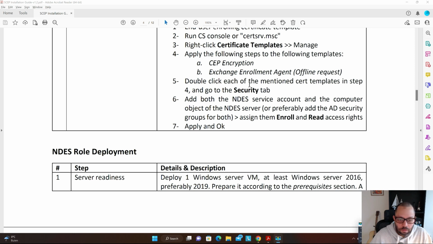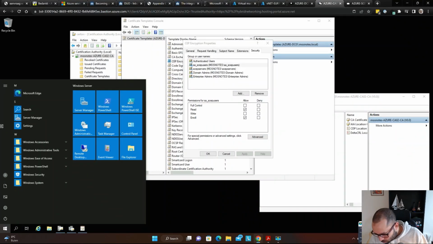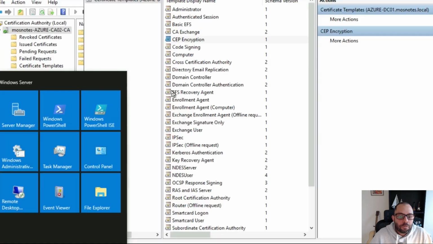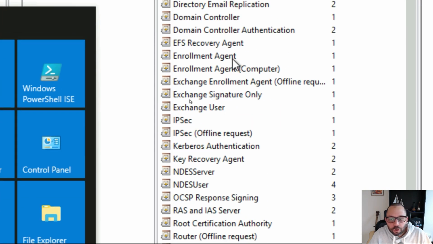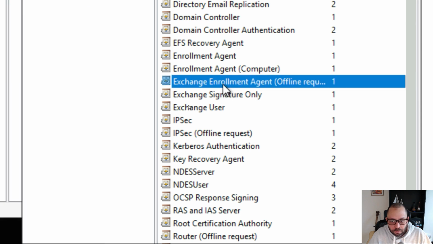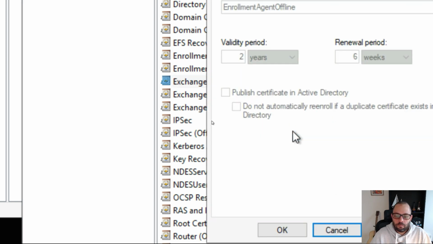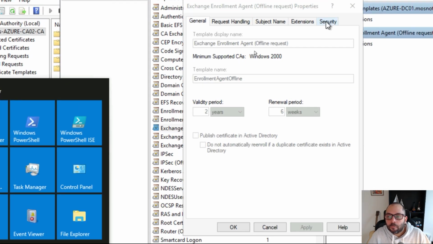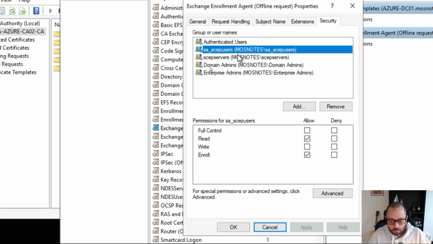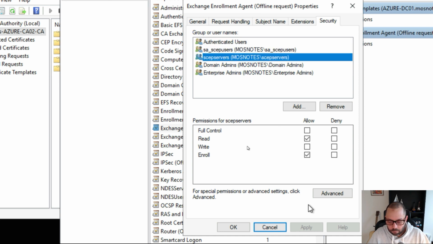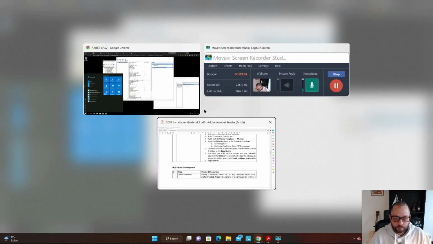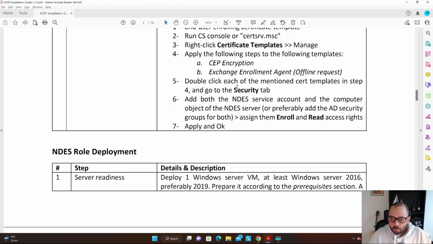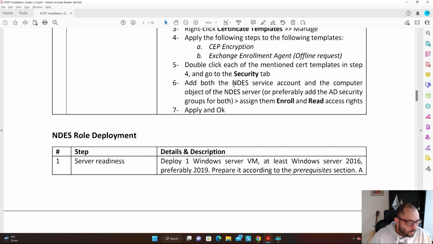Let's check the second certificate. I don't know why this one pops up when I press Alt and Tab, but let's hide it. Okay, sorry. The second certificate template is the Exchange Enrollment Agent, the offline one, not any of the other ones, and it's already configured for you, just to save us some time, with the same access rights. That's cool. Right, so this point is also covered for now.